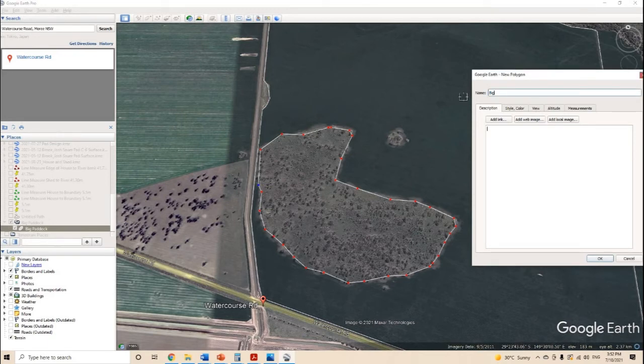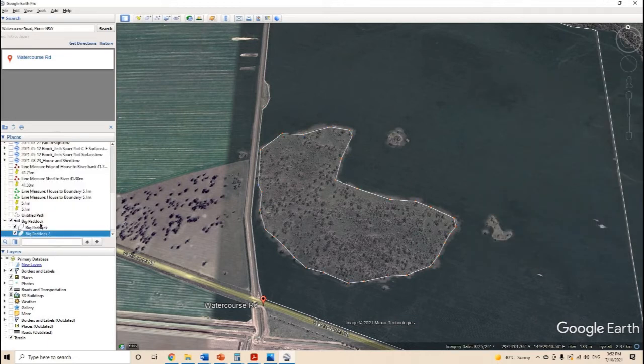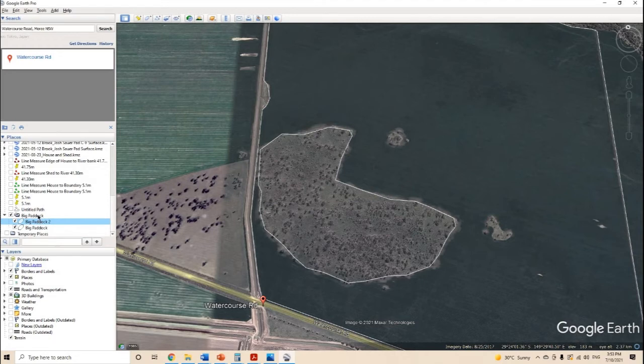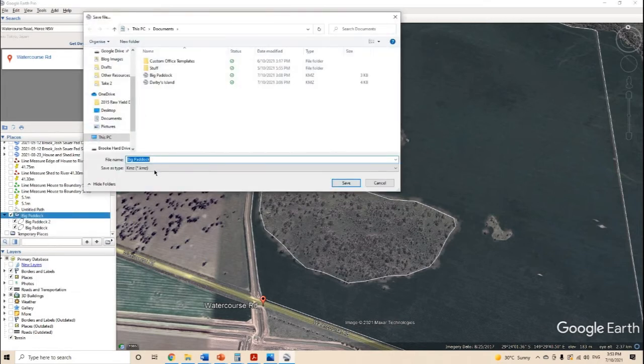So now that I've finished that, I'm going to call it Big Paddock 2, and I'm going to hit save. Now automatically it should save underneath the folder that I had created. If not, literally pick it up and drag it into the folder. Okay, now to save this and to ensure that these polygons are tied to each other, this is why I've created a folder. If I click on that folder and then right click on it and go to Save Place As, you'll notice that the file format has become a KMZ, which means that there's multiple polygons within a folder.